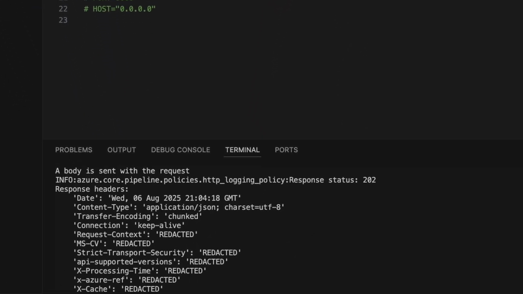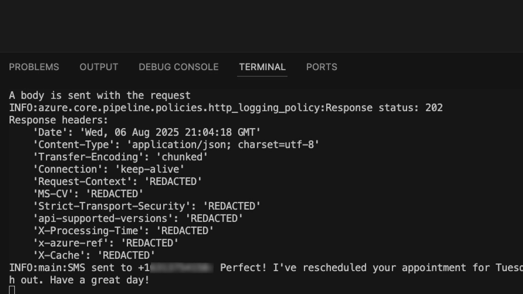If everything's working correctly and you have the SMS flowing, you'll see your API responses right here in the terminal, including the message that gets sent to your phone. This is a great way to confirm that the workflow is running end to end.